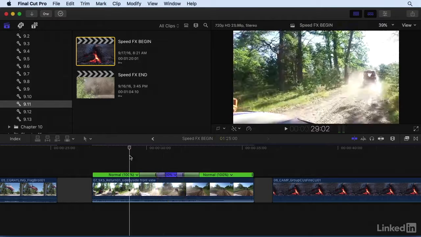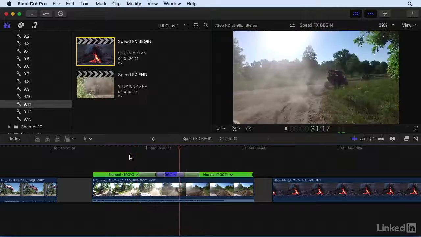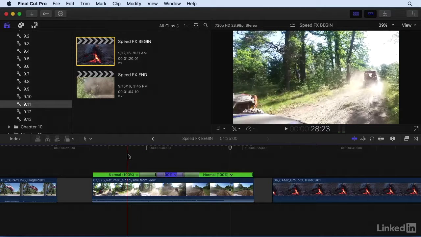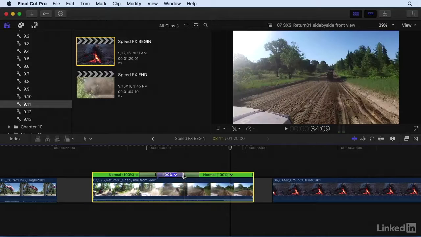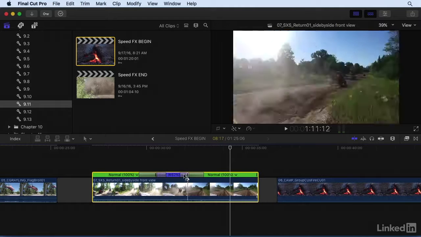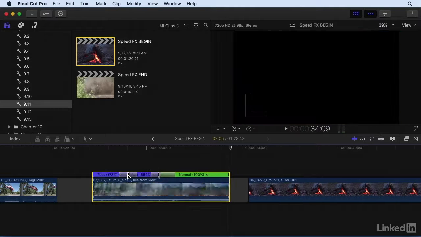So let's take a look at this. As I play, notice that the audio speeds up with the video. Now, the nice thing of working this way is that each one of these is a trimmable segment. So if I want to adjust exactly how fast I'm going, I just grab onto my retiming bars here and drag. You can affect as many segments within a clip as you want.